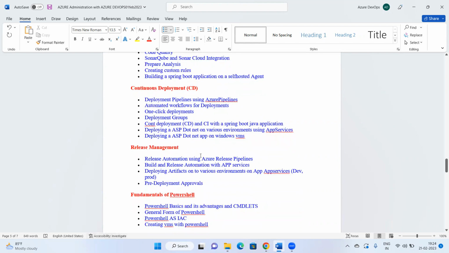Here in release pipeline, in release management, we are going to discuss pre-deployment approvals. That means we are not going to directly deploy your application into production. Before you deploy your application onto production or other environments, we have to take approvals from your higher officials. How to take that approval? That approval is called pre-deployment approvals.